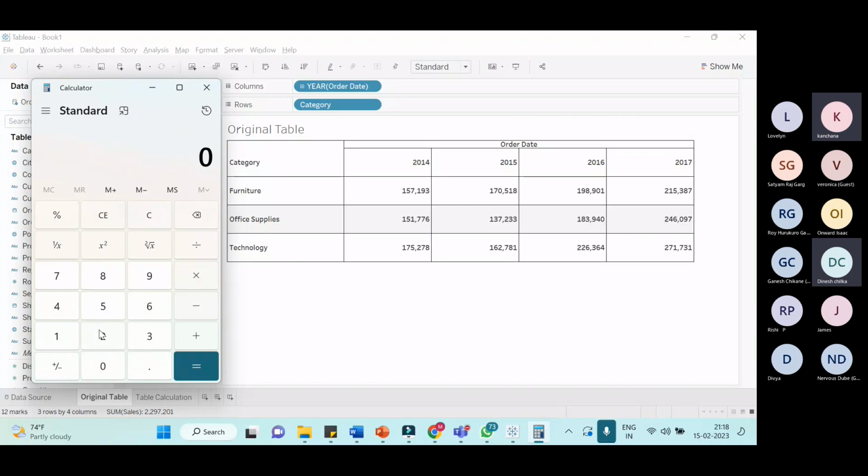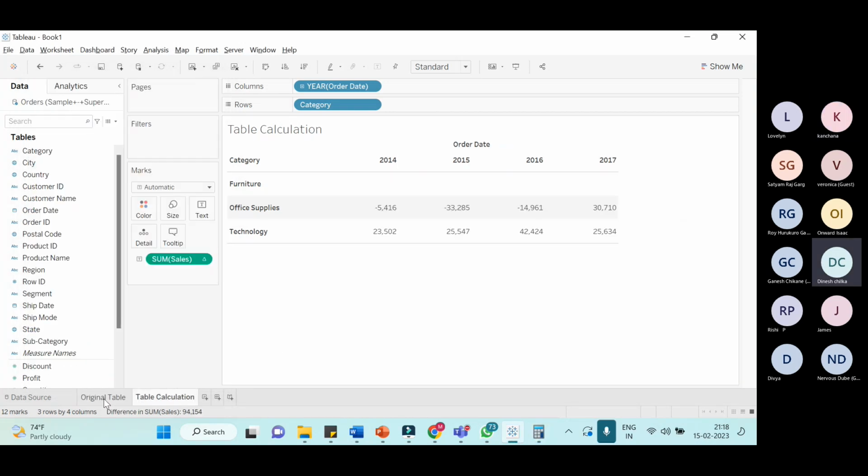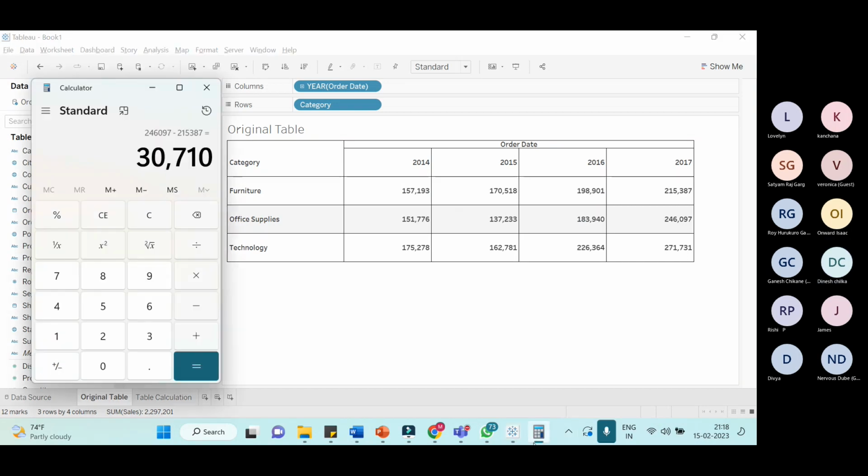Now 2,46,097, again minus 2,15,387. That gives 30,710. Is it correct? Then go to the original table.